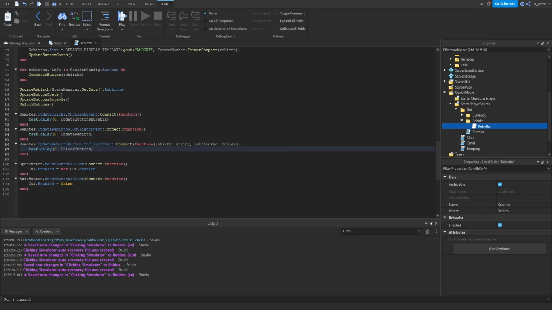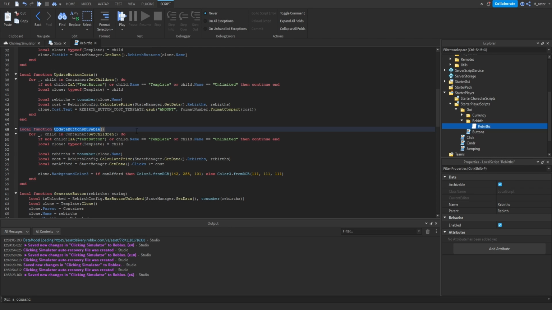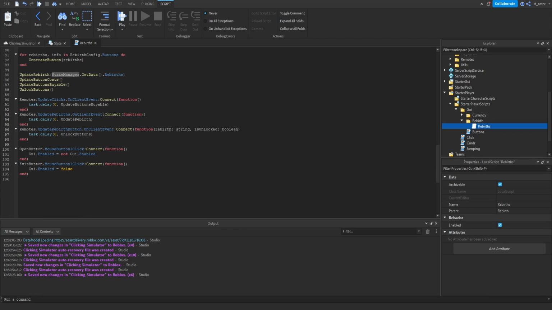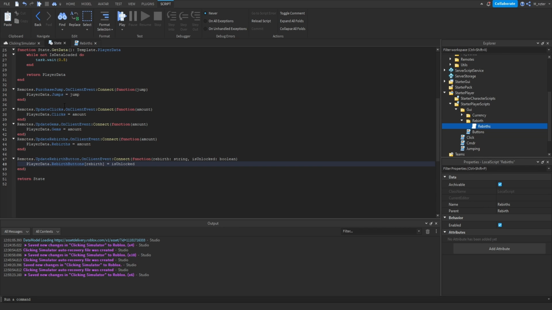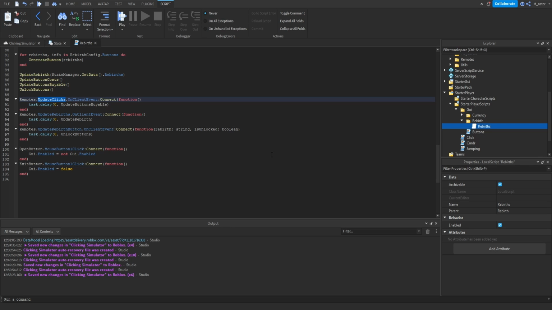and there we go. Now you're probably thinking, why in the world are we using task.delay? What is the point of this? So let's for example take a look at the update bun buyable function. When this function is called, we're not passing any information to it, and we can see that we're clearly using the state manager to get the specific data that we want, such as the rebirths or the amount of clicks that the player has. Now, the reason that we're using task.delay is because remember, this remote event update clicks is called both inside of the state module script right here and also inside of this local script right here.